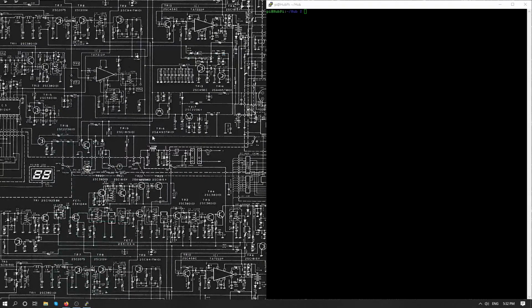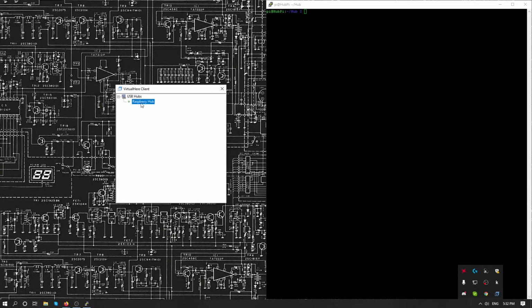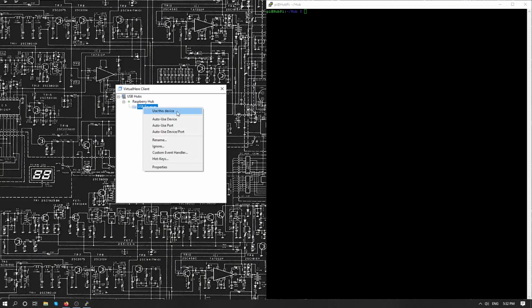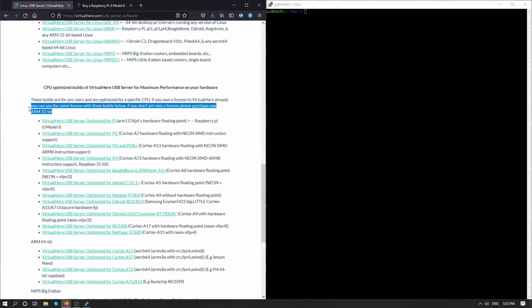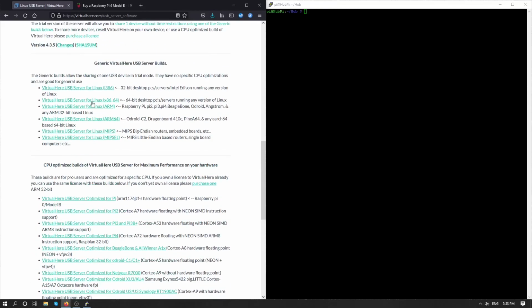So let me just check if we try to run it now. We have detected our Raspberry Pi hub, but let me now try to connect a USB dongle for my wireless mouse. Will this be available? So we see this one here, but can I use this device? Okay, so I cannot use this VirtualHere client with the version optimized for Raspberry Pi. And that is basically said right here, but I just didn't read it carefully. So let's try with the generic one.